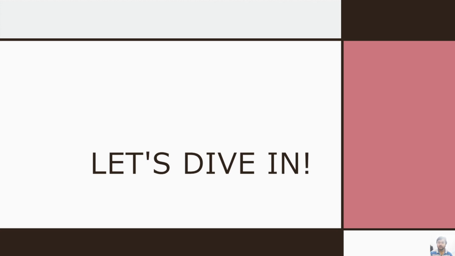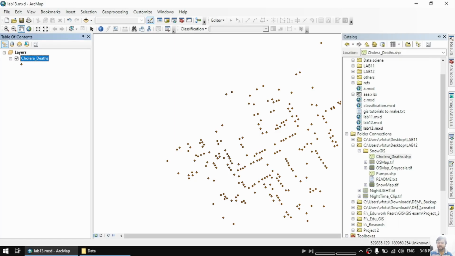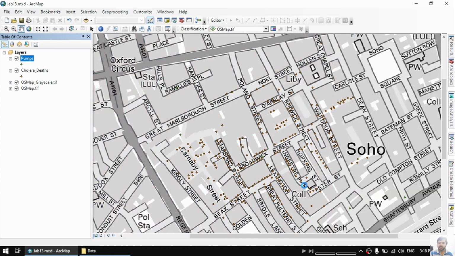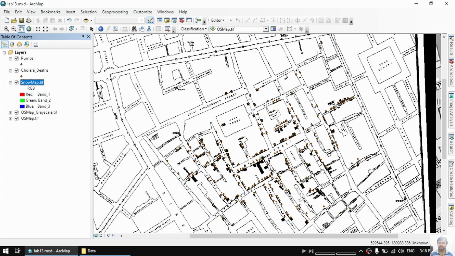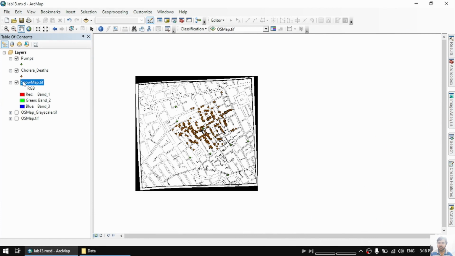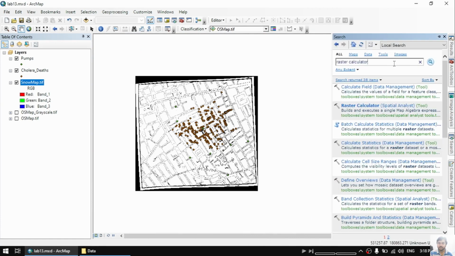Let's drag in all the necessary data from catalog pane in the ArcMap project. Here, the cholera deaths occurrence is given in a point shapefile and we have to guess where it is happening the most using the density. Let's try using IDW tool for that.